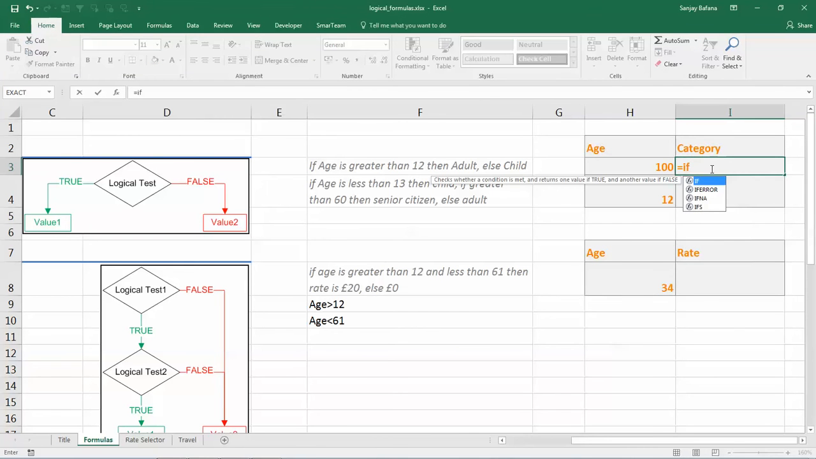So it's function if bracket logical test. The logical test would be age greater than 12. If it is greater than 12, then the category is adult. So any value which is of a text format, it should be written into double quotes. So if age is greater than 12, then value is adult. And if this condition is false, then the value would be child.